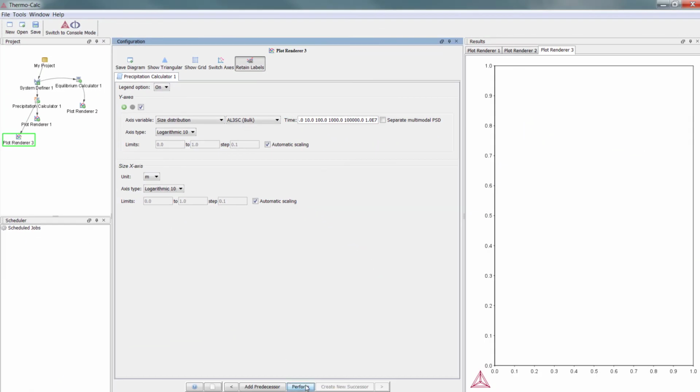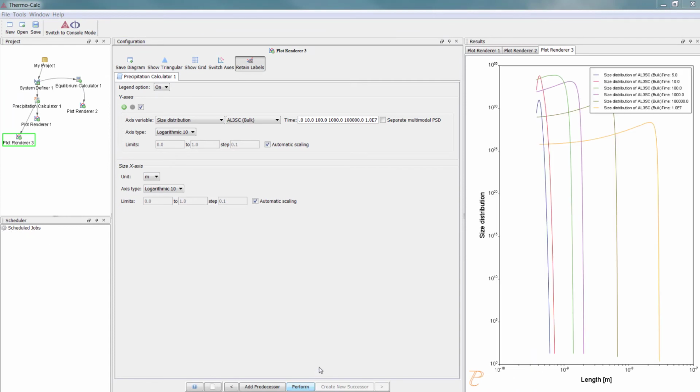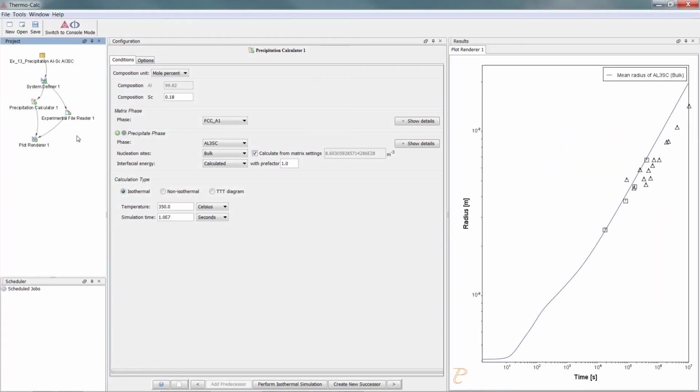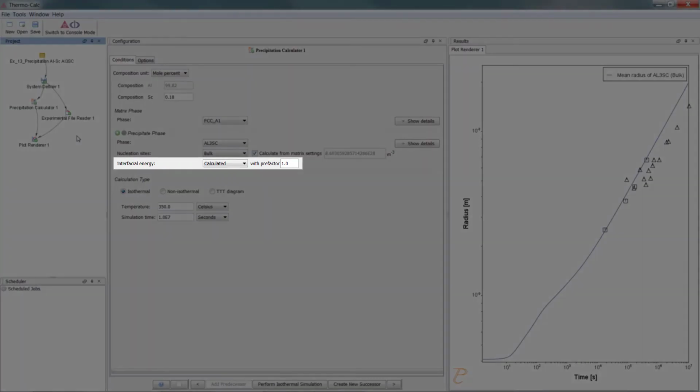All the size distributions show us that as nucleation is occurring, the size distribution grows. But when we reach coarsening, the height of the size distribution decreases. Finally, if you're using the example file to run this calculation, you'll see the experimental results in the plot. We can see that they have fairly good agreement to our calculation, but it is not perfect. This can be improved by changing the interfacial energy rate.